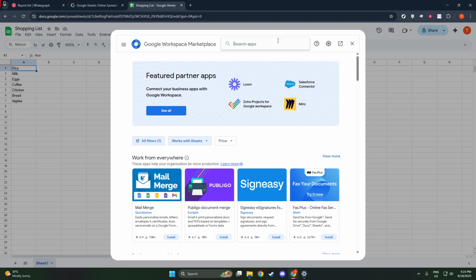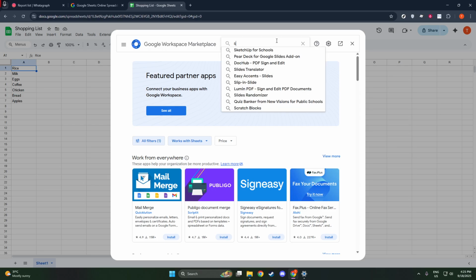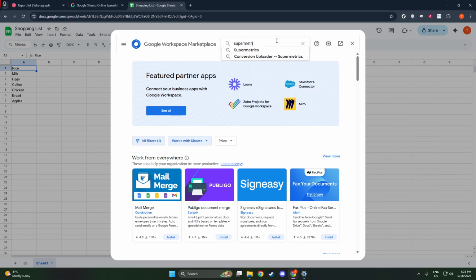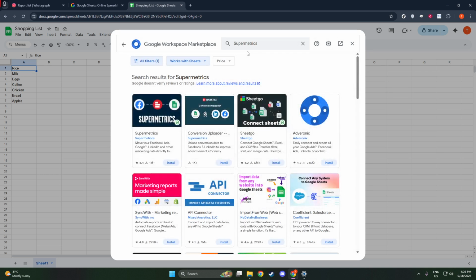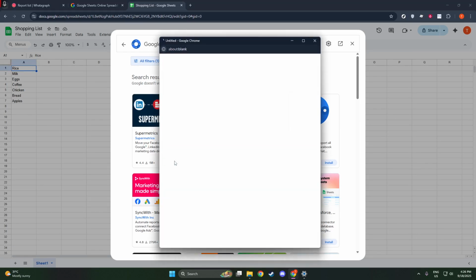During this installation process, you'll be prompted to grant the necessary permissions. Make sure you review these permissions carefully and then accept them to complete the installation. This is a crucial step to ensure that Supermetrics can function properly with your Google Sheets.